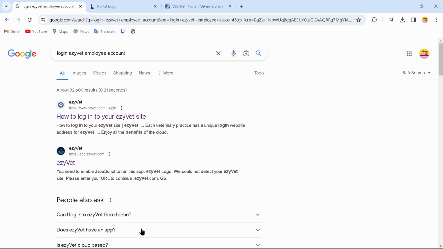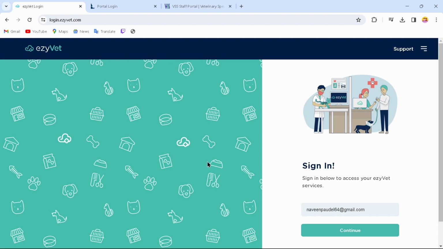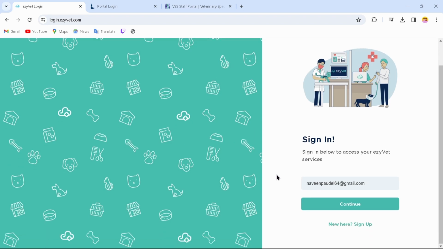Now what you can do is tap on the second option, which says ezyVet, and it will take you to this website where you can just type in login. After typing in login, you will come up to this page where you can log into your account.